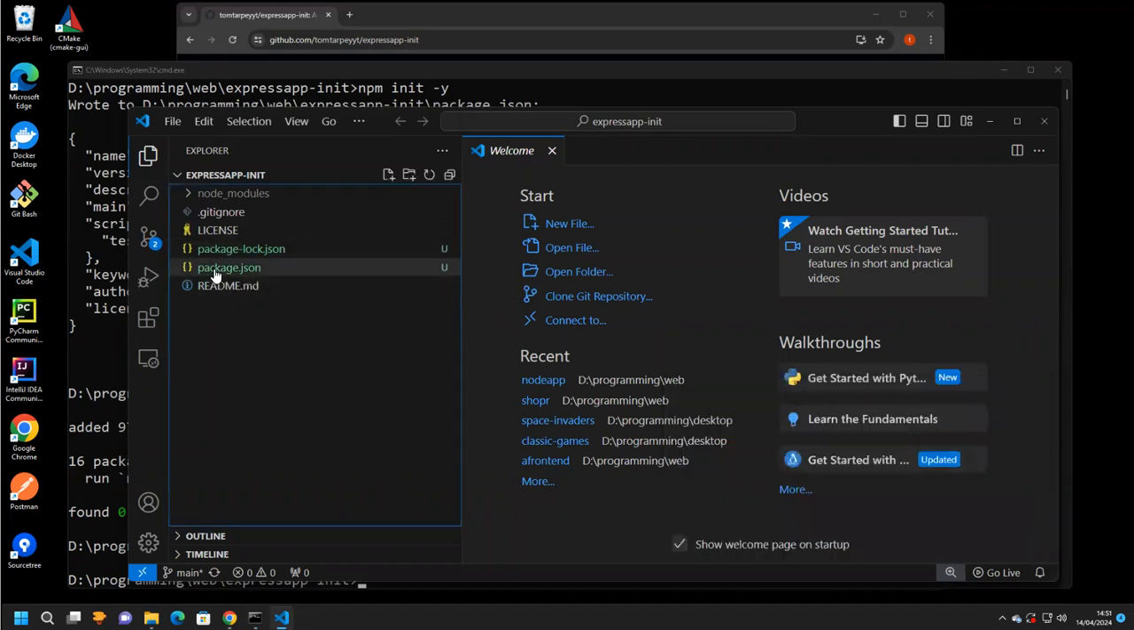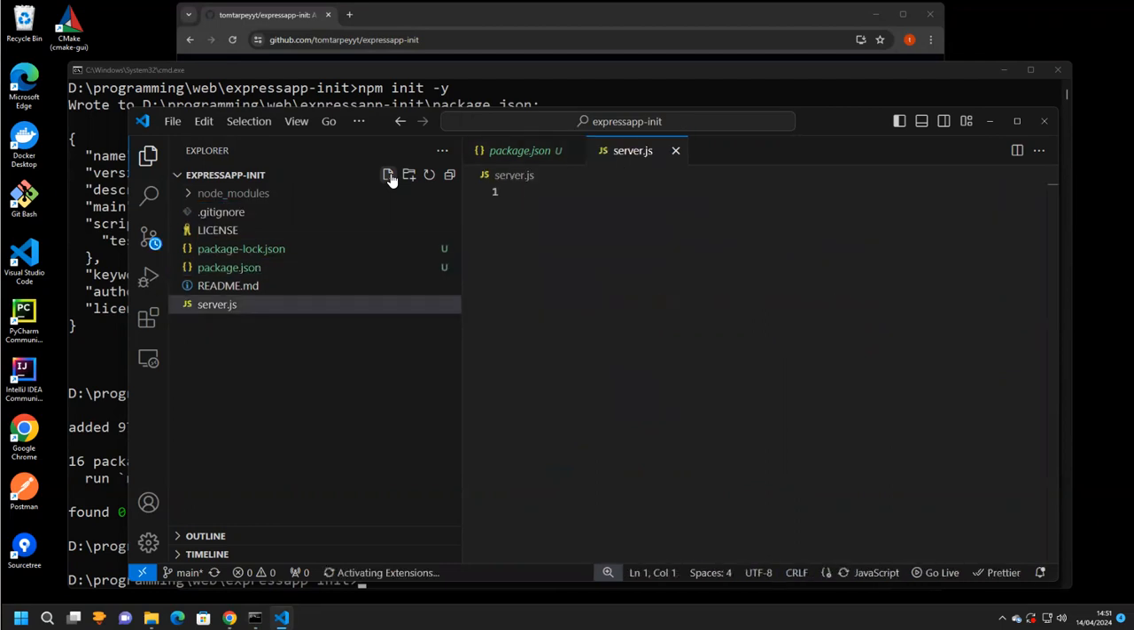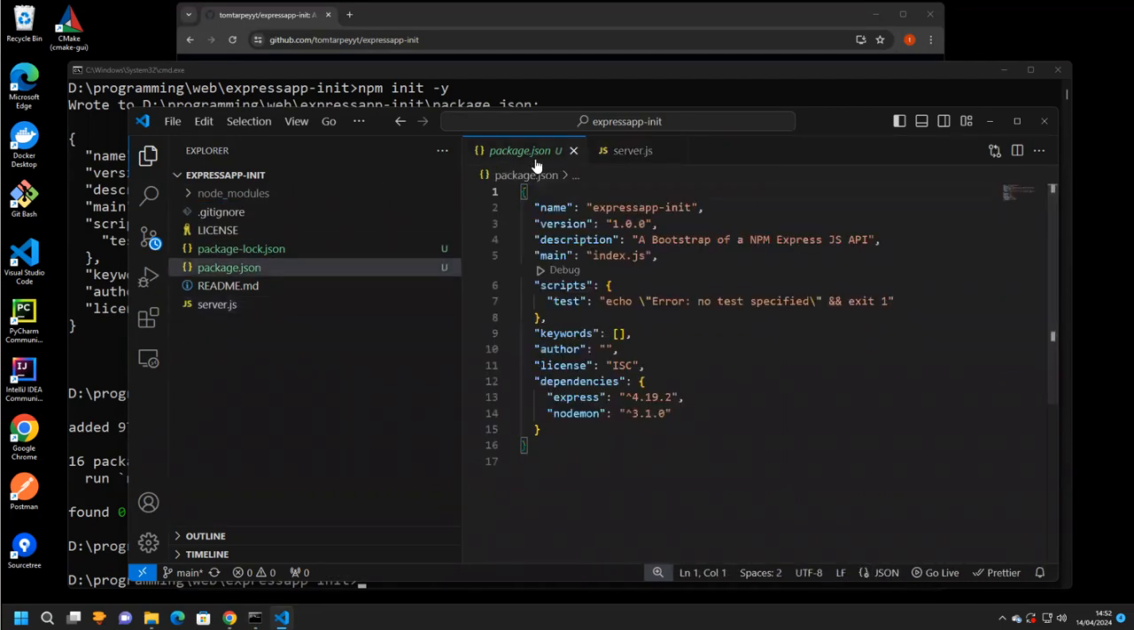So to actually set this up so we can run it, we need a couple of things. First off, I want to make a new file called server.js to put my actual code in. I also want to edit the package.json to say, instead of main is index.js, I want to say it's server.js. Also want to add a script called serve, and this is going to basically run something like node space server.js.